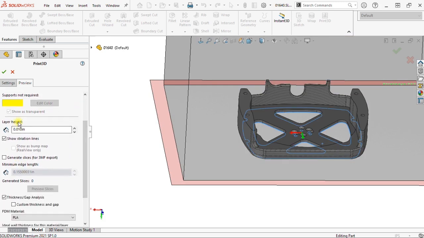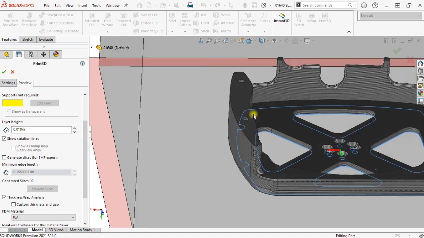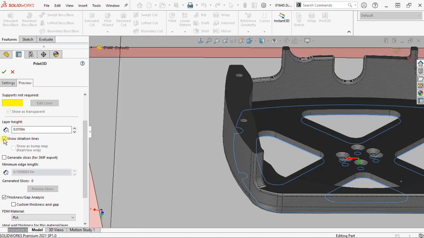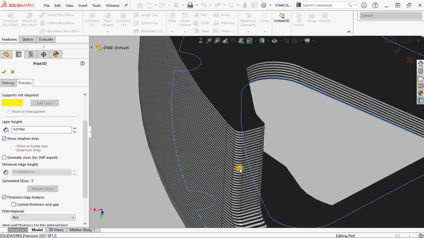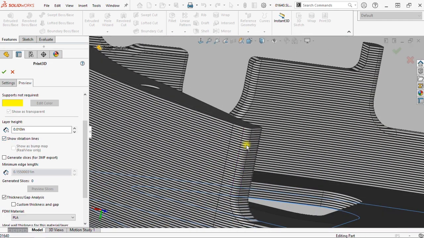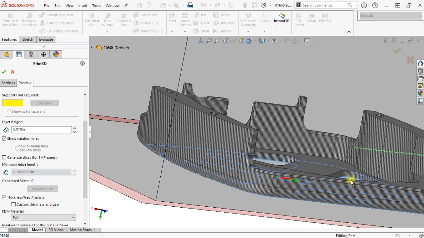The Layer Height option allows you to visualize the resolution of your 3D print so that you can find an acceptable layer height for your requirements. You can type in your layer height and check on Show Striation Lines. So if I zoom in, you can see how the layer height is going to look based on your model geometry.